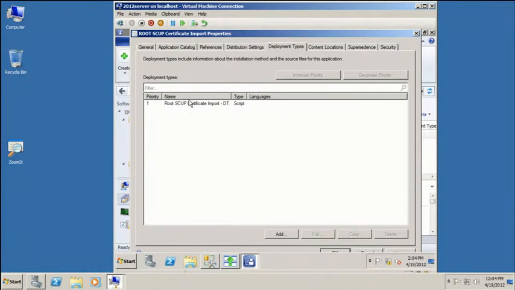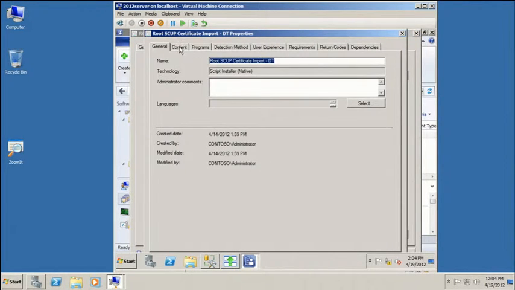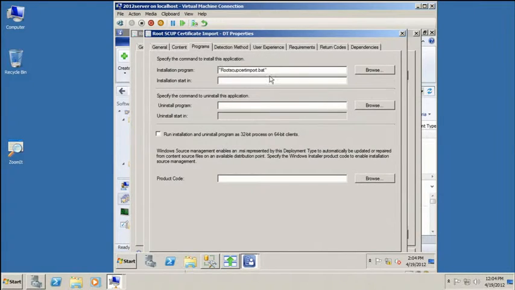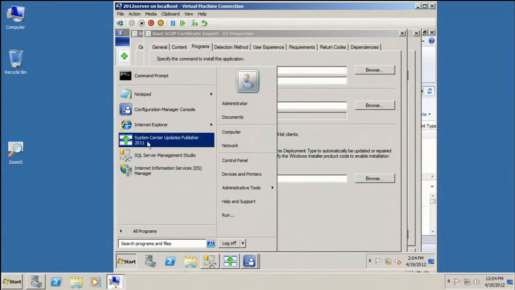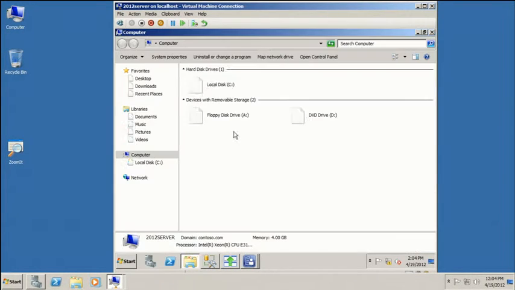For my deployment type, the reason this is really interesting is I can go edit this. And again, here's my content, here's my location. My program is just a batch file. I'm not going to do an uninstall routine in this case, just for the lab. You could if you wanted to, right? So the batch file, all it's going to do is go out and run a utility that should exist on all Windows 7 systems, and you could build it into the package if you wanted to for Windows XP or whatever else, but let's just go over and look at it.